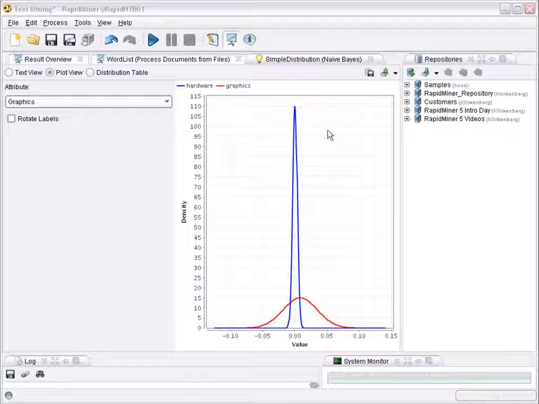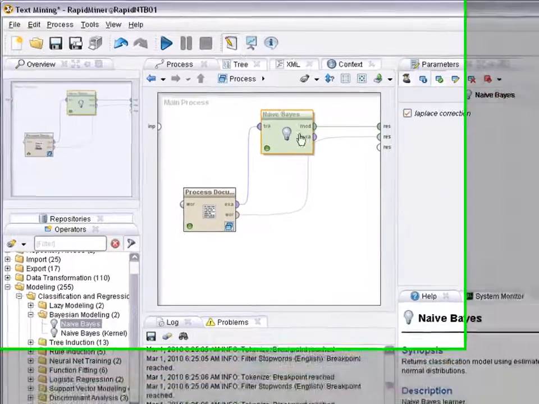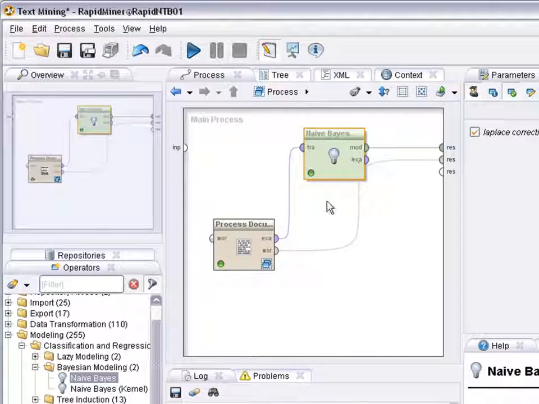If you would like to apply the same text classification model to other new documents, you would have to use the same text preprocessing, and you would have to reuse the word list generated by this process to make sure that training and test data have the same format. But this would be a topic of a more advanced video.